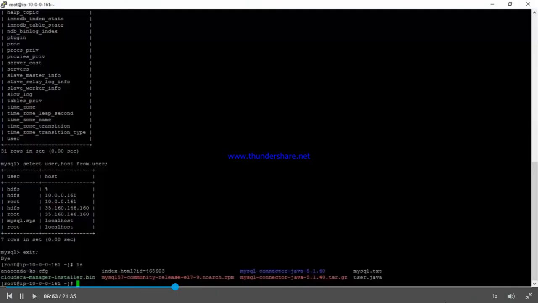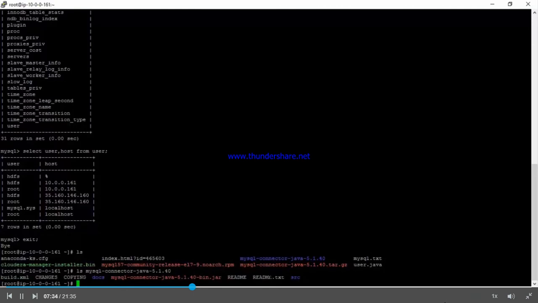Now, go back to the terminal and type wget. When you use the right-click button, you will be able to get your connector tar file. Once you get your connector tar file, untar it by typing in tar -xvf mysql-connector-java-5.1.40.tar.gz. So now a directory containing the MySQL connector is created. You need the directory because you need the MySQL connector jar file, which contains the driver that allows you to connect Sqoop to HDFS.